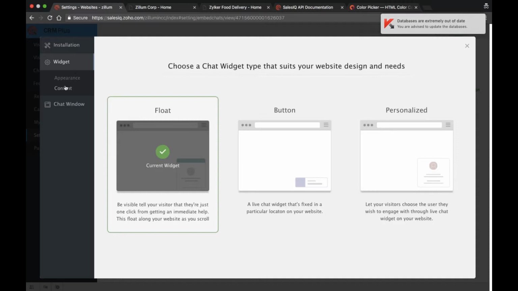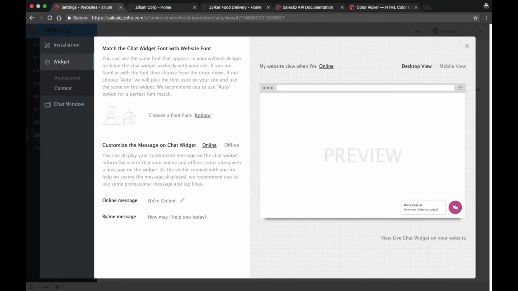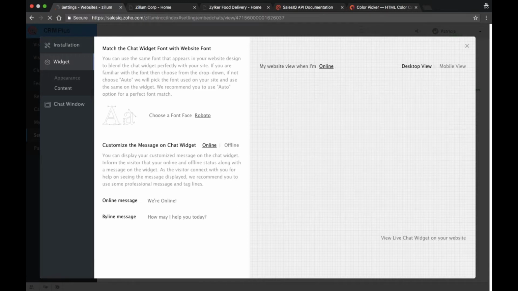Go to widget, click content, and here you have the option to customize the color. So you can see the preview here. We're online, whatever text that's typed here, you can see it's changing on the preview on the right side as I'm making the changes, just canceling them.